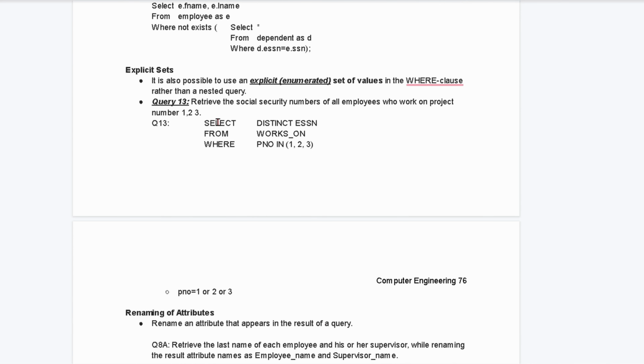So with this, we want to select our distinct ESSN. So this is actually linking the social security number right here. It's returning the distinct ESSN. We have our works on. So this is going to be for the works on part, and there was an ESSN inside of there. And this is for the project number also 1, 2, and 3.